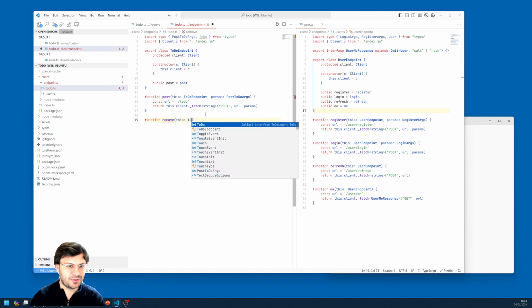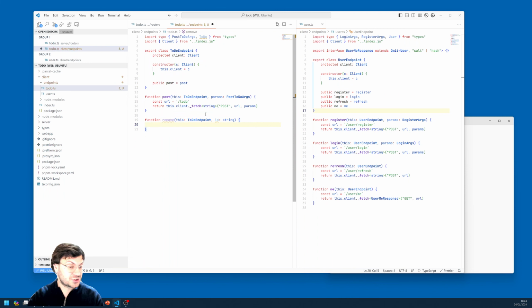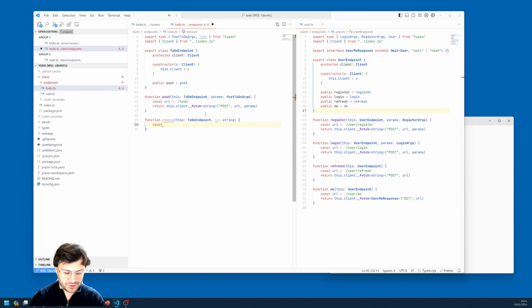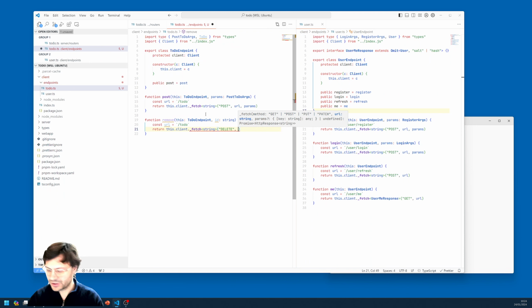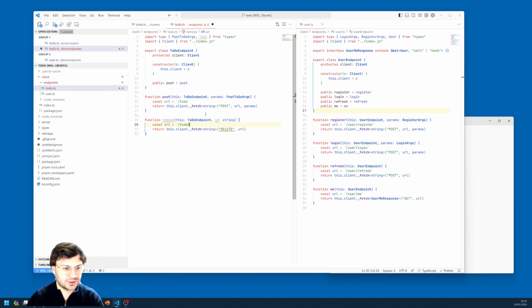So to do endpoint again. And this time this is going to take an ID of string and no other parameters, because it just needs the ID of the to do item to remove it from the database. Const URL equals /to do, and we're going to do return this.client._fetch. Again, this will be a string if it was successful, it's going to be of type delete, and then we don't actually have delete on our fetch function, so we just need to add that. So we remove that typing issue. We'll pass it the URL, and the URL needs the ID of the to-do item.